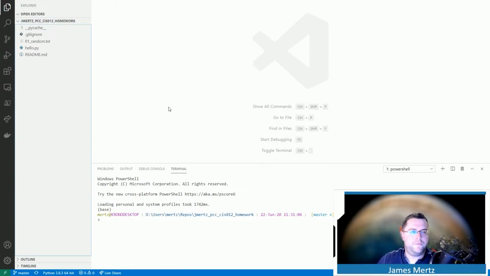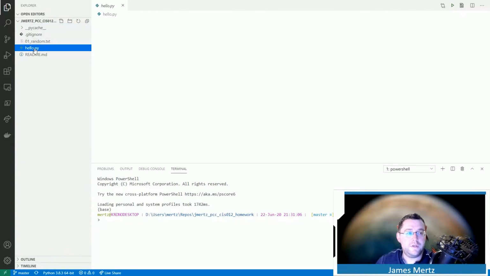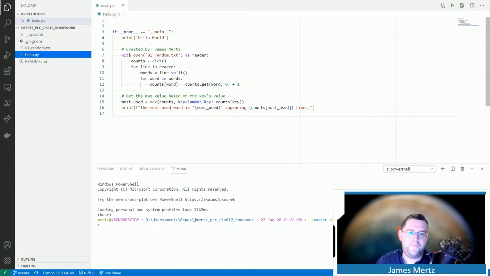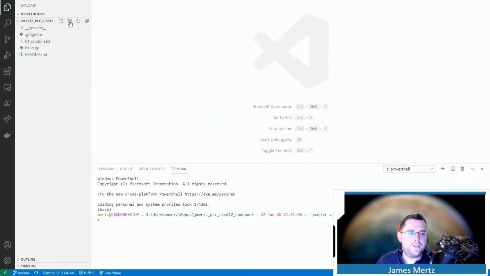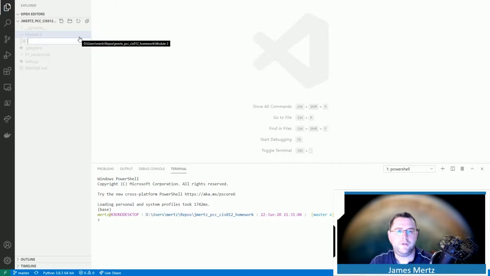So to get us started, first off, I have Visual Studio Code opened up in my GitHub repository that I've created from the beginning of these lectures. And you'll see that I've got my hello.py file in here with all of the code that we did in the previous lesson. What I'm going to do first is create a folder in here, and I'm going to call it module 2, like this. And then inside of that module 2, I'm going to create another file, and I'm going to call this one variables.py.